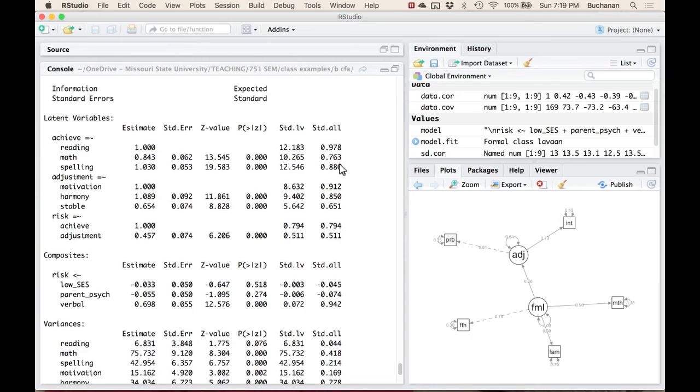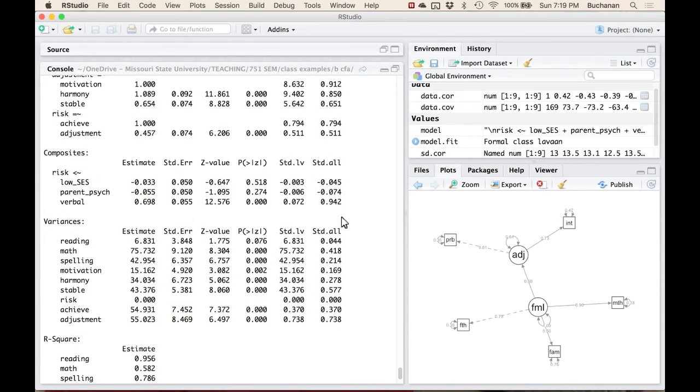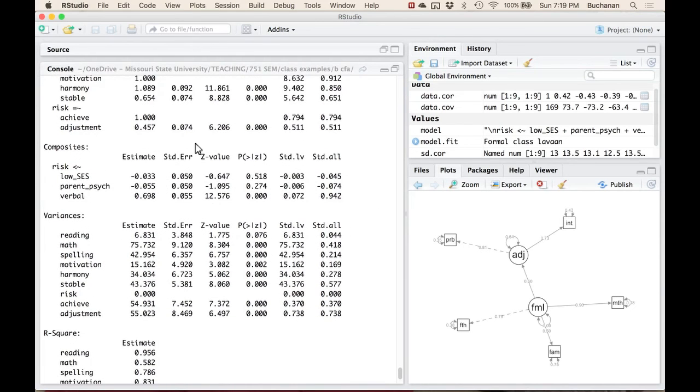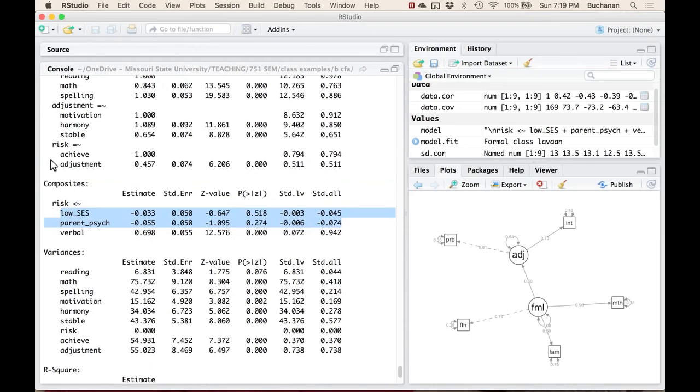So in looking at the loadings, for achievement by itself, they're really good. For adjustment, they're really good. And for risk, they're actually also good. So all my loadings are pretty strong if I use my kind of 0.3 criterion. But it's our composite variables that are kind of crap. So using low socioeconomic status and parental psych in this example do not help predict into risk, which risk then does predict quite nicely into achievement and adjustment.